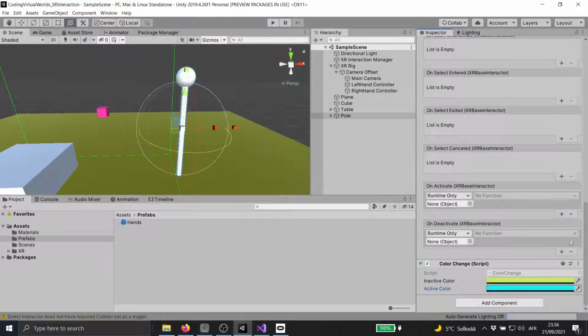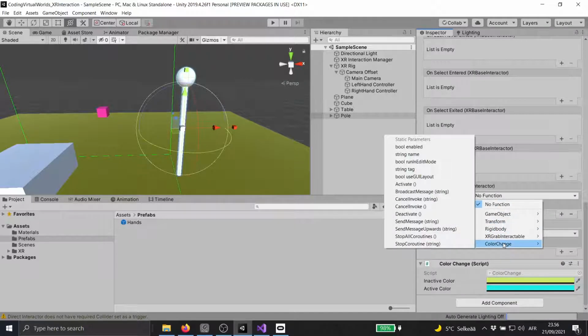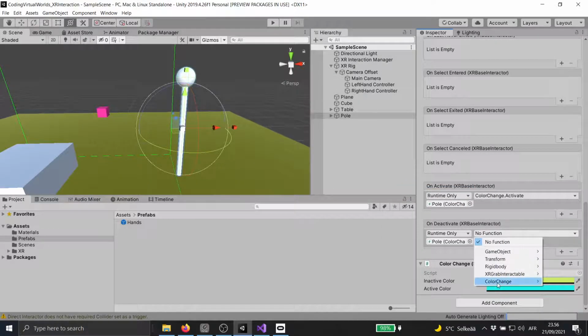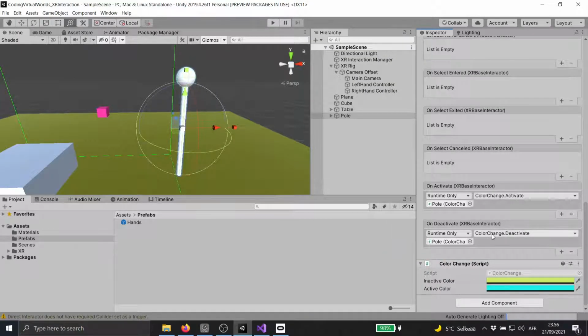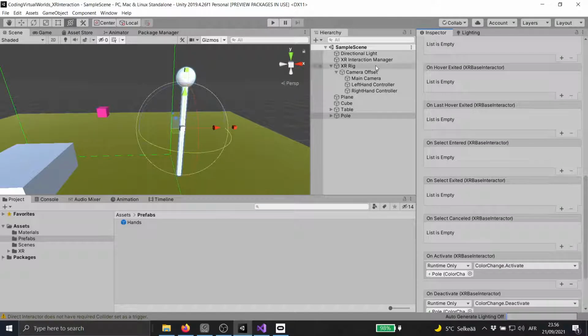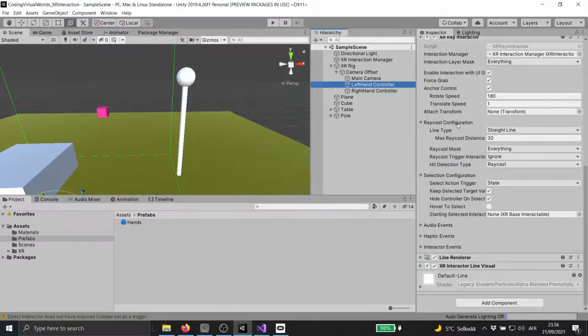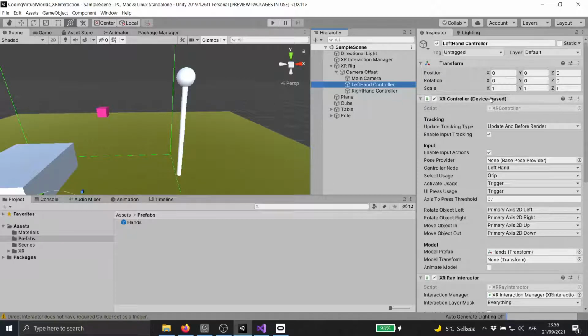So we created here two events by pressing these buttons. We can drag in here the script into both, and then we can choose which function to actually call. So when it activates, we go into color change, and we should see here our new function, activate and color change, deactivate.